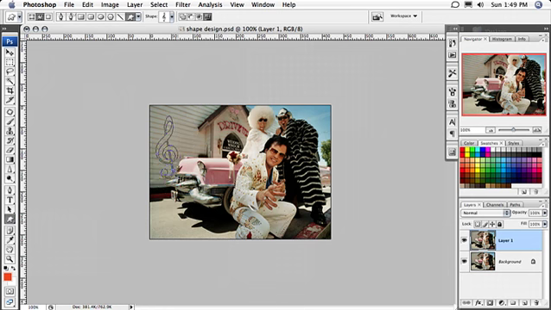I can hold down the Shift key, and that constrains the proportions of the shape. And I can hold down the space key, and I can move it around. So if you're really working with some really specific positioning, you have that option right there. I'm going to drag a couple more out. There's one, a couple over here.